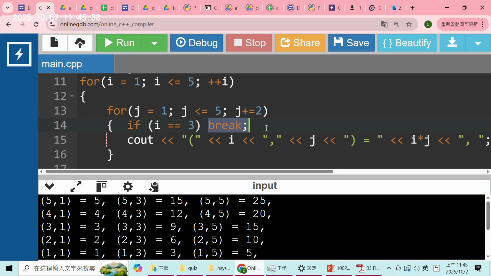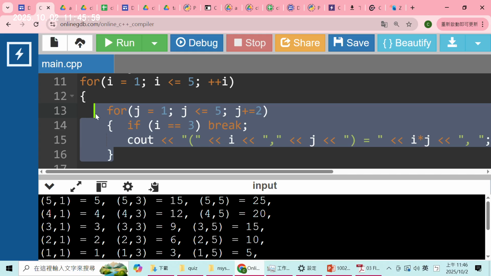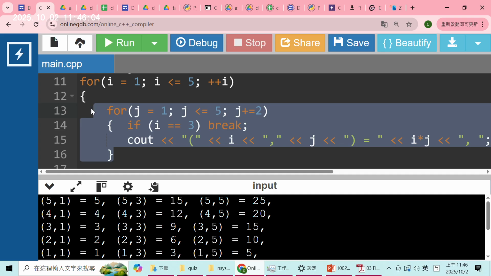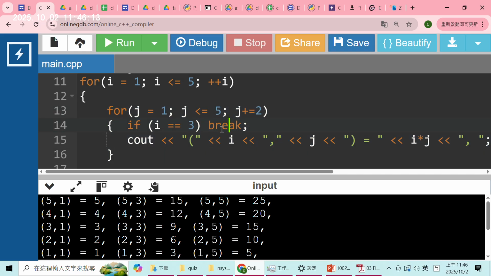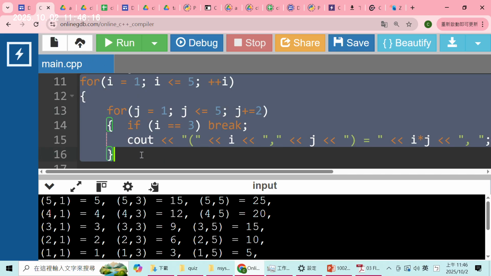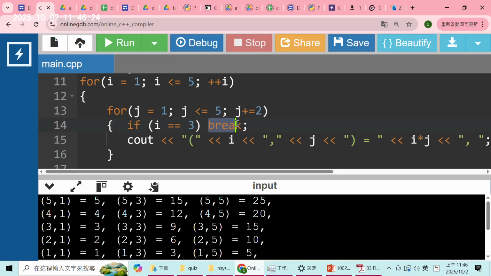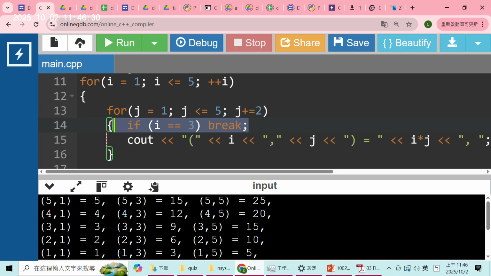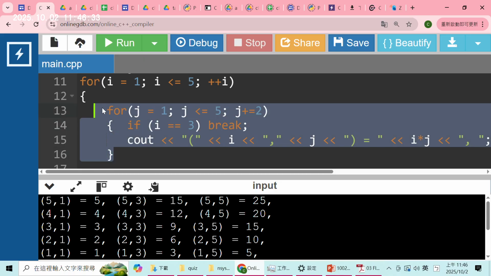If you think this break will only terminate the inner for loop, please raise your hand. If you think this break will terminate the entire nested for loop, please raise your hand. Okay. I will show you the answer. The answer is this break will only terminate one for loop. So if you add this statement, it will only terminate the inner for loop.